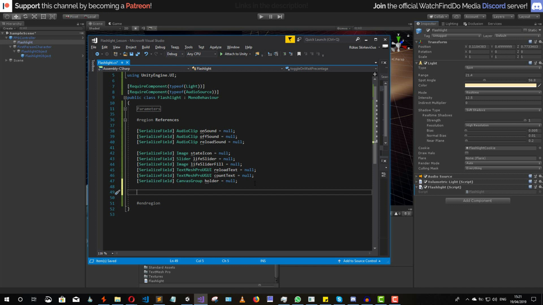So now the next thing that we need to include is going to be the color references. These colors are going to be used with our life slider. Like I said, depending on the amount of battery life we currently have, the color of our battery life slider's fill is going to gradually go between one color and another color. So let's say this is going to be a serialized field, a color, called something like full life color. And by default, let's say this is going to be green.